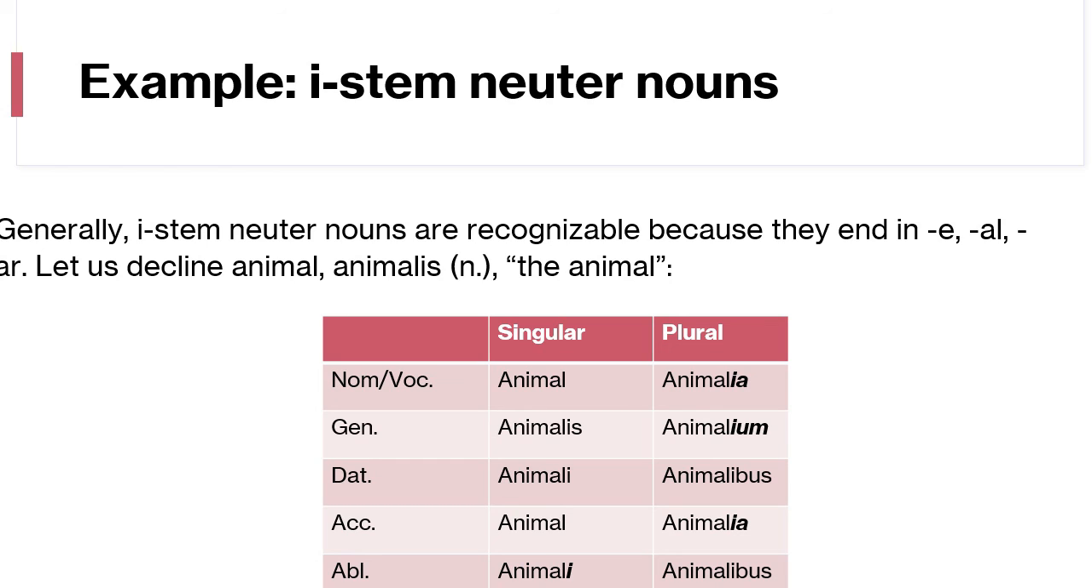So, as we can see, the I of the I-stem appears in some forms of the declension. It appears in the ablative singular, which does not end in -e but in -i, so you have animali, and it appears in the nominative, vocative, and accusative of the plural. Then you have animalia, and also the genitive plural, animalium.